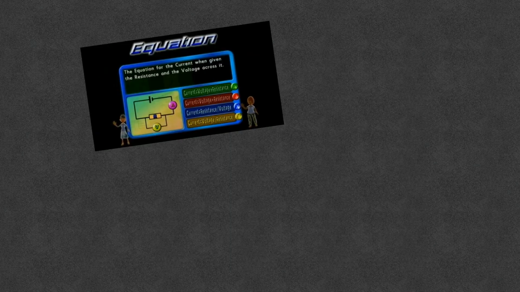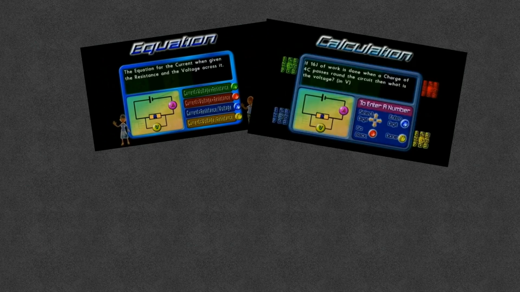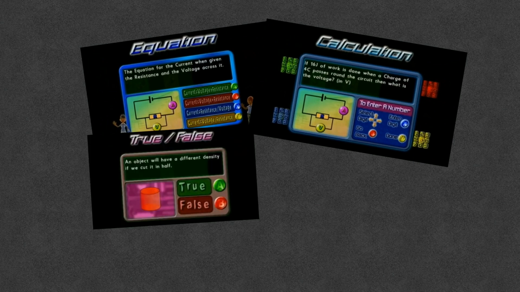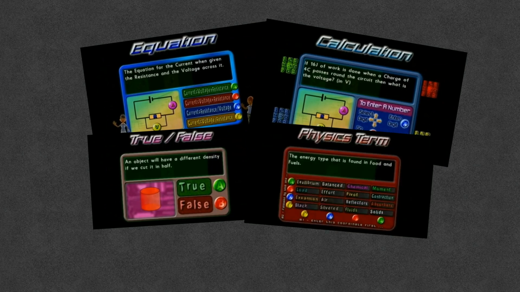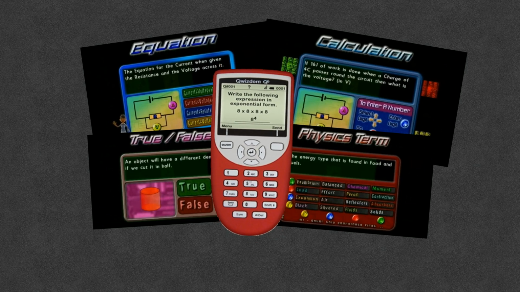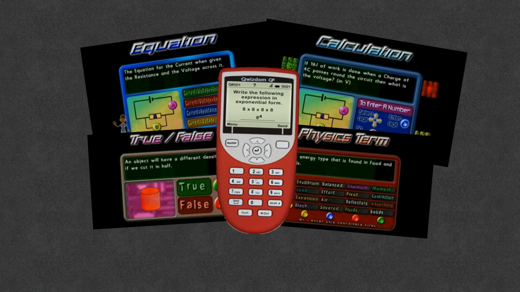The quiz tests equations and memory of them. Numeric calculations, allowing the students to send a numeric answer back to the quiz. Basic true-false questions, and things like definitions and basic recall. All of these can be answered using their Qwizdom clicker.